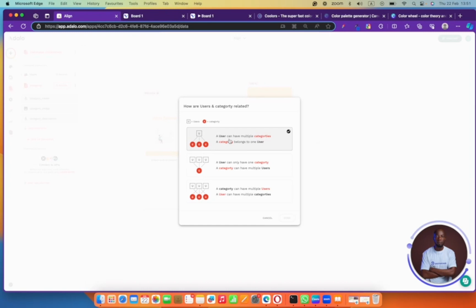So you can see a user can have many categories and a category belongs to a user. But that's not proper in the application we are creating right now, because we are looking at it that a user can only have one category and a category can have multiple users, which is actually the second one. But we can also see the last one: a category can have multiple users and a user can have multiple categories. So you normally use this in a group.